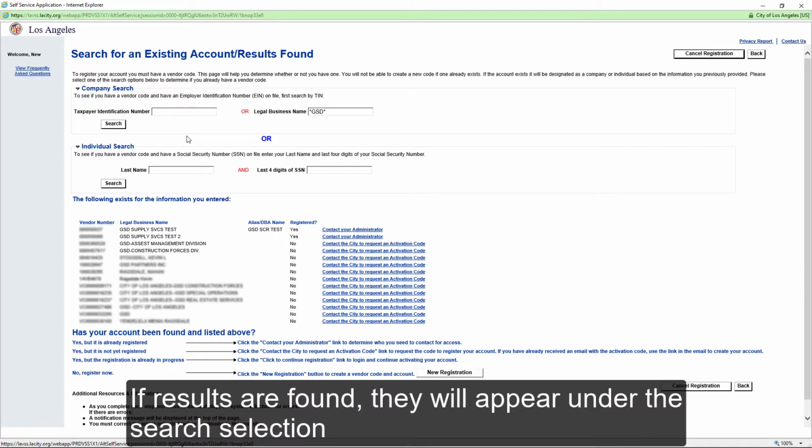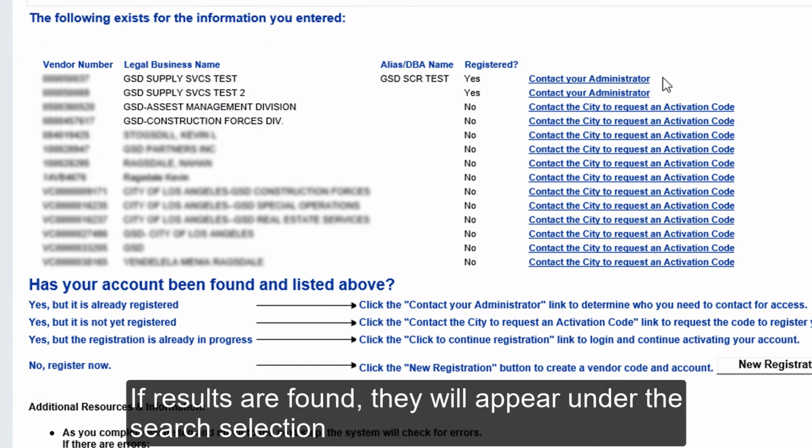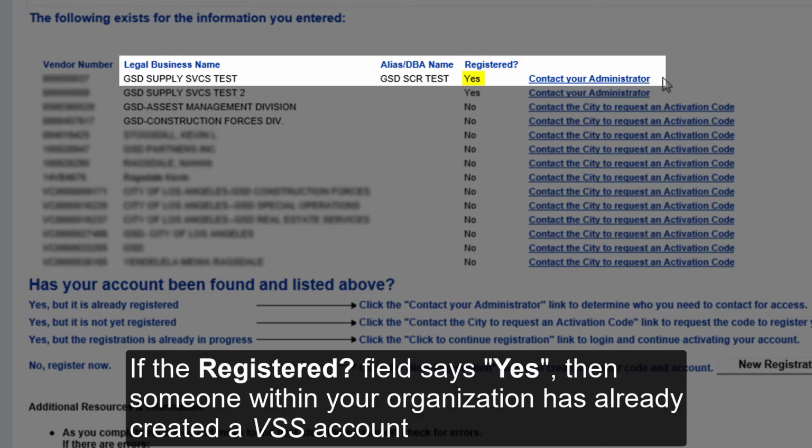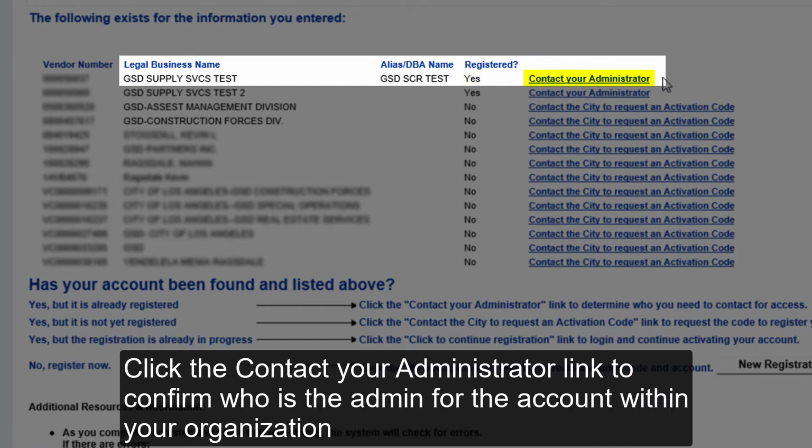If results are found, they will appear under the search selection. If your vendor code was listed in the results, then the registered field will specify yes or no. If the registered field says yes, then someone within your organization has already created a VSS account. Click the Contact Your Administrator link to confirm who is the admin for the account within your organization.